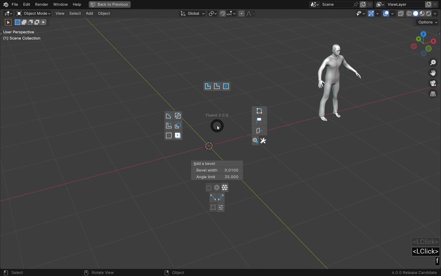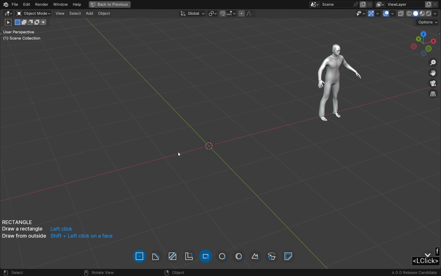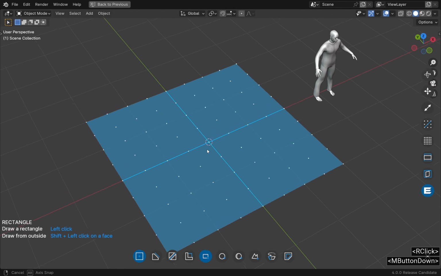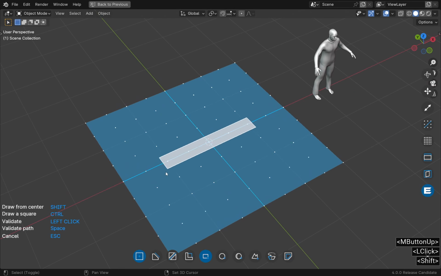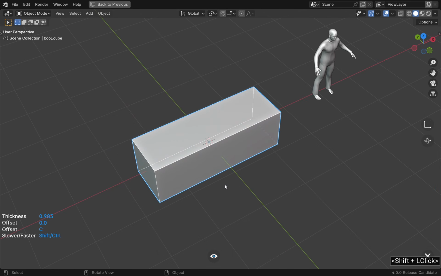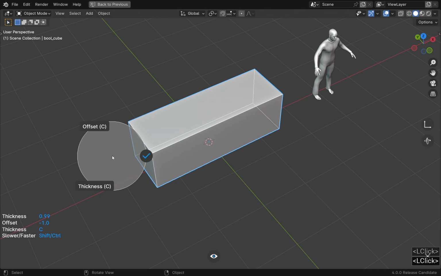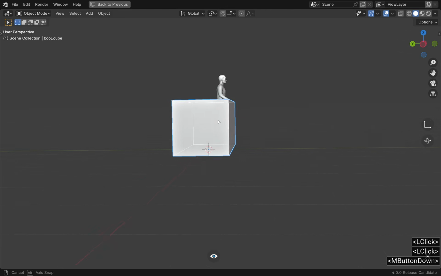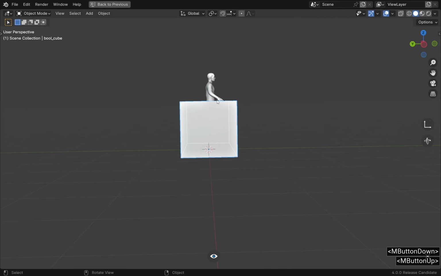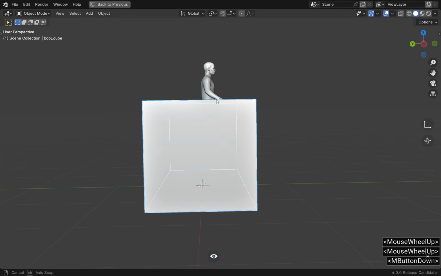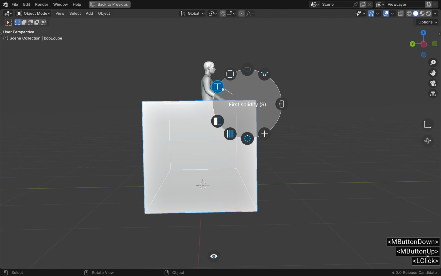Use the F key and then the Create button. Right-click on the floor to display the drawing grid. Draw a 6x2 rectangle and give it some thickness by moving the mouse horizontally. Left-click to bring up the menu and click on Offset to position the block on the floor. I then return to the block, setting it to the height of the character's hip.